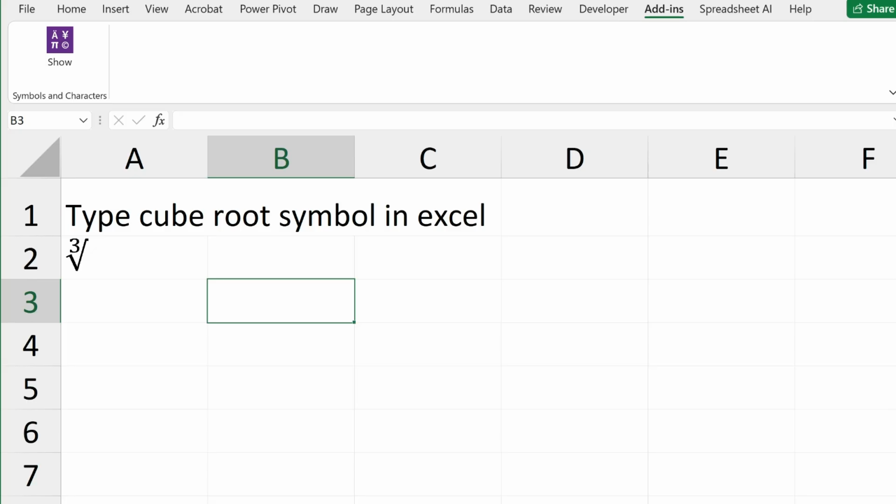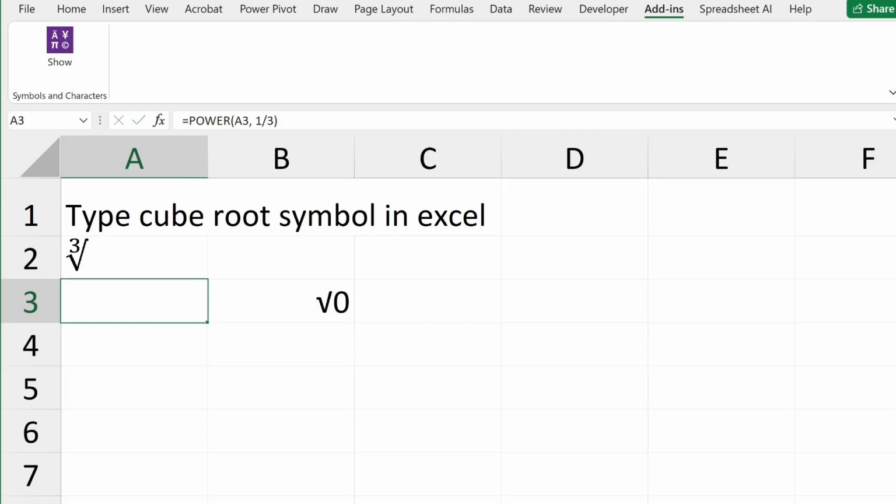So for this you need to put the equal sign and type power, open the bracket, select the cells where you will put the value, comma, space, type 1 divide by 3, close the bracket, hit enter, and now type 27 for example, and here it is.